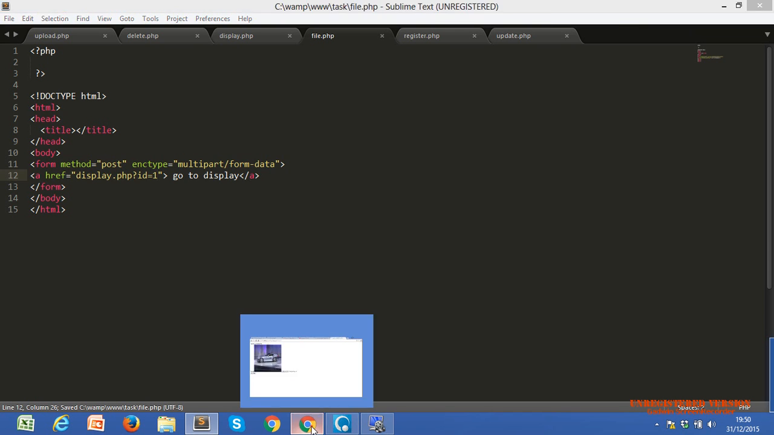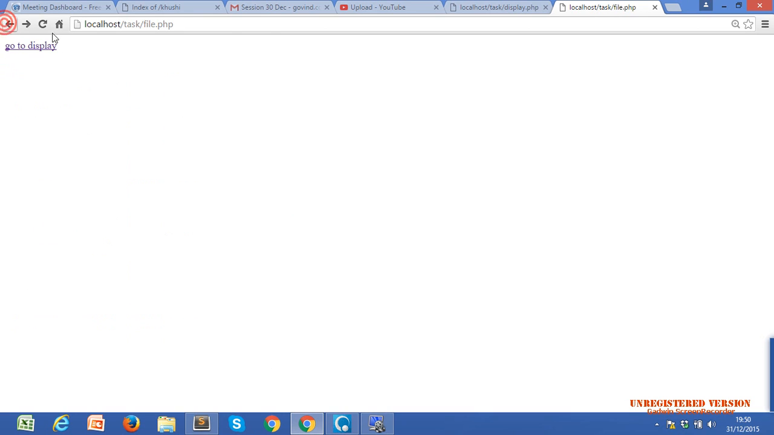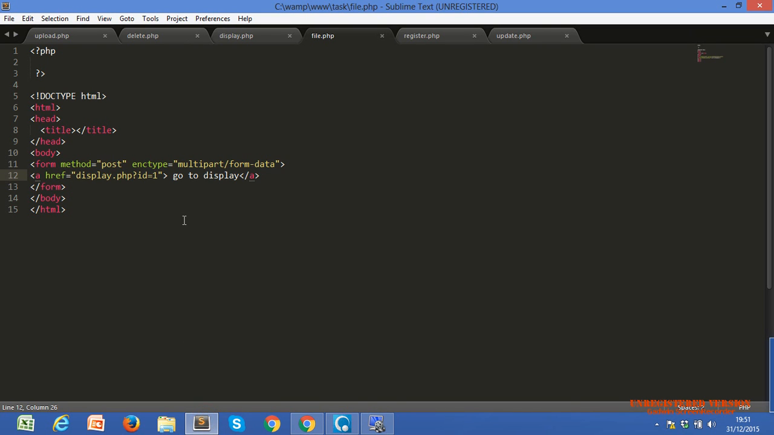Now let's see on the file. Just refresh this. Now we will get id equals to 1, the same. But this is simple HTML, and we need this id dynamic. Means dynamic id, we just use dot php.